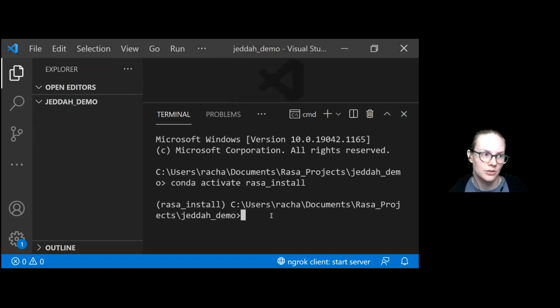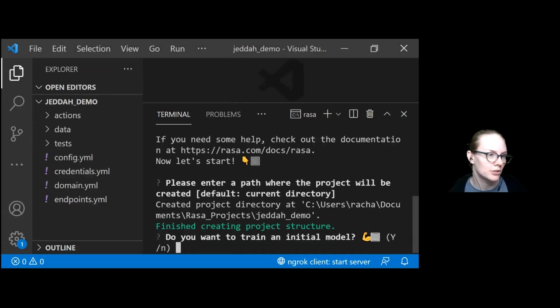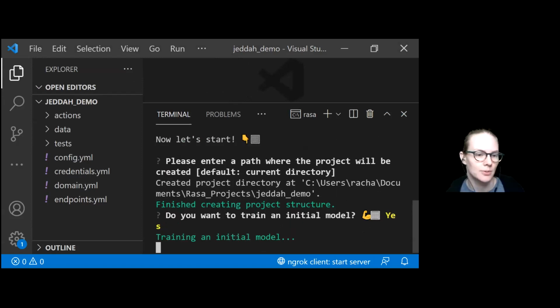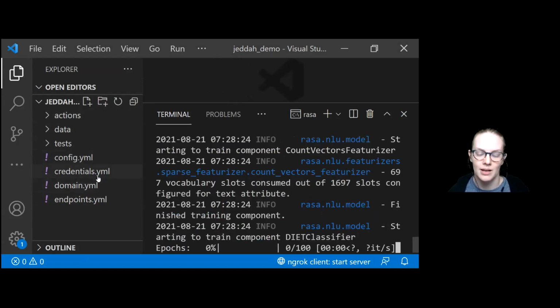So I am going to create a new Rasa assistant, and the way that I do that is rasa init. When you install Rasa with pip, it also installs a command line tool so that you can interact with Rasa in the command line. I'm going to train an initial model as well, and this is going to take a little bit. This creates the full directory structure that you need for your assistant and also some basic files. I'm just going to let it train while I talk about what these are.